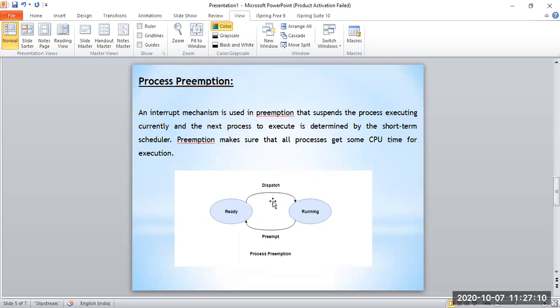So you can see that in this diagram. A process in ready state is shifted to the running state, and the one which is in running state is preempted. Preempted means it is simply moved from the running state to the ready state, so that another process in ready state can be dispatched to the running state. So giving equal opportunity to all the processes in the ready state, this is called the preemption operation.